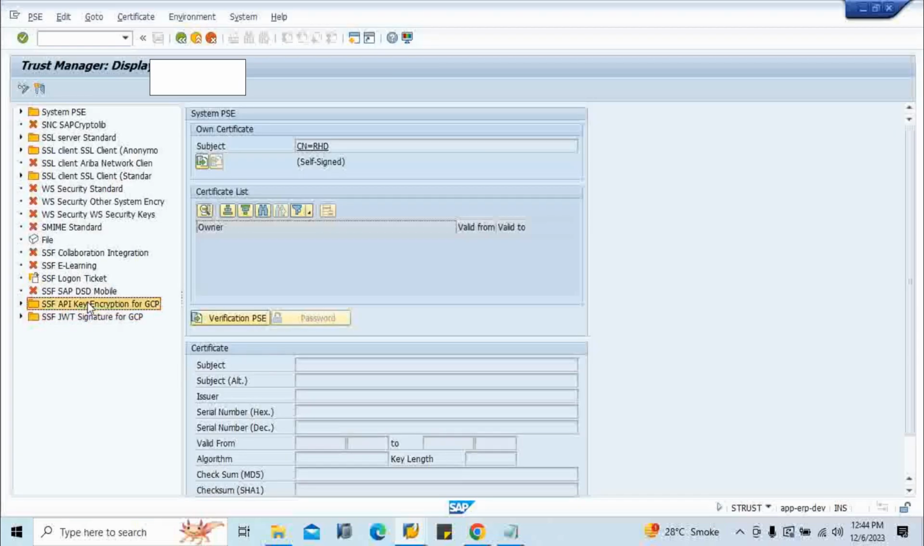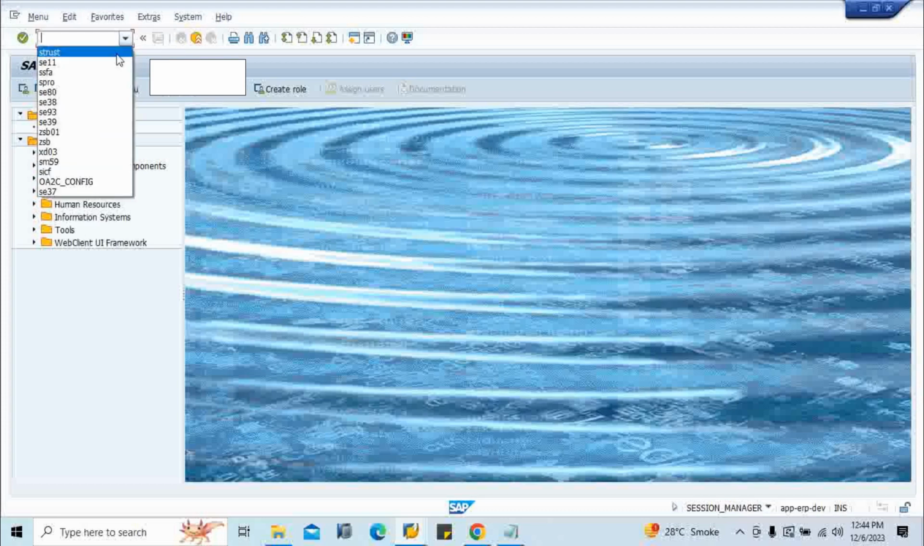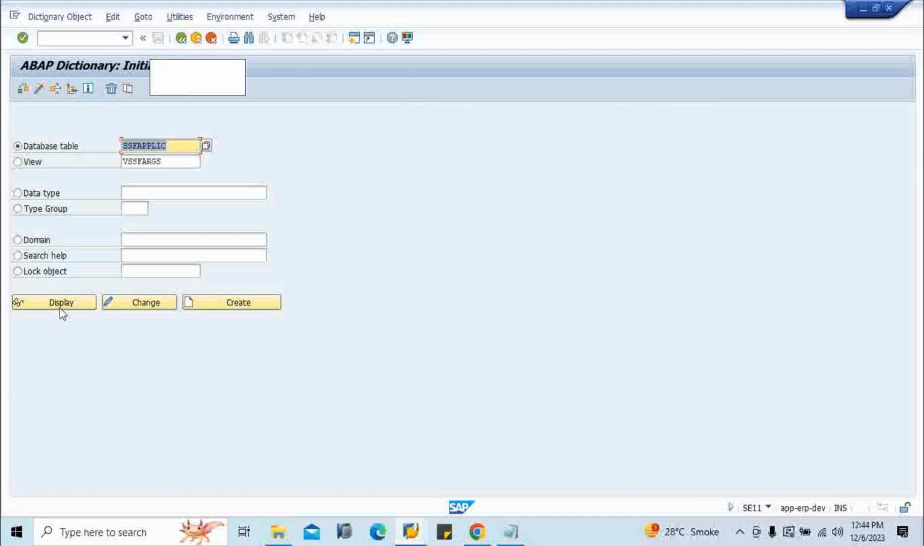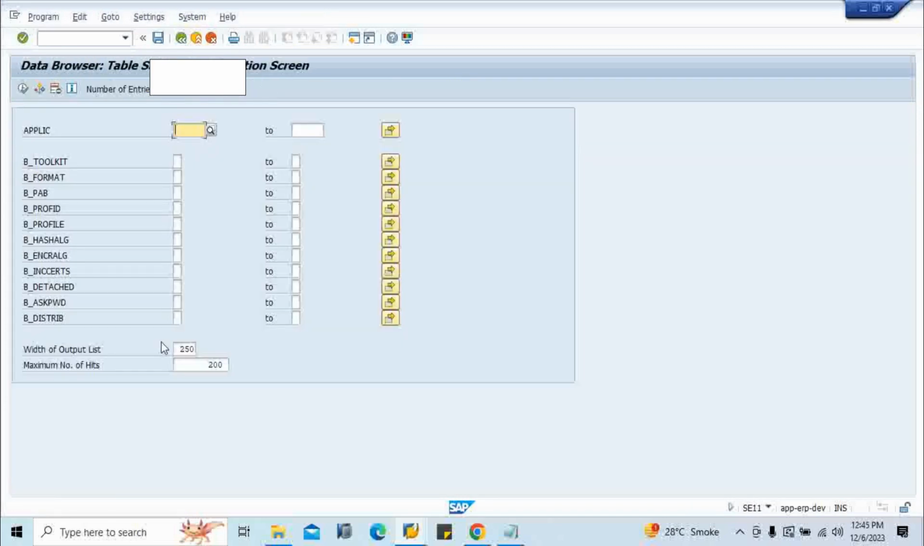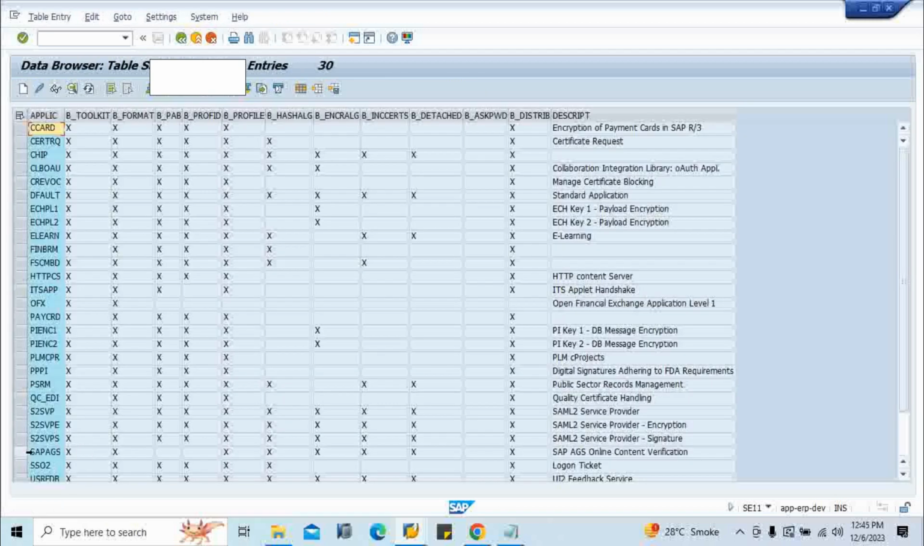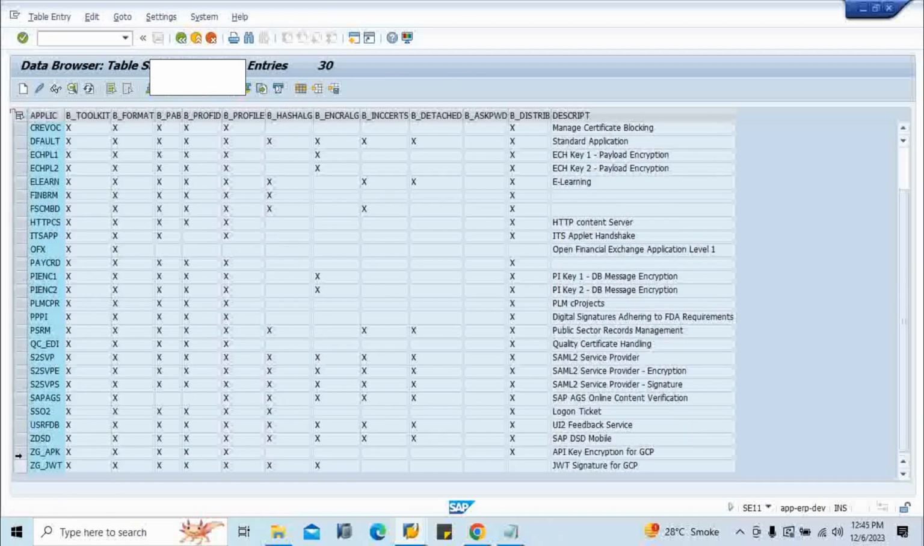I can also use SSF API key for GCP. So the JSON key will be imported here and the p12 key will be imported here. Now full authentication is set up. I repeat, there are two things. First, go to SE16 and in this table you enter these two values, GAPK and JWT.